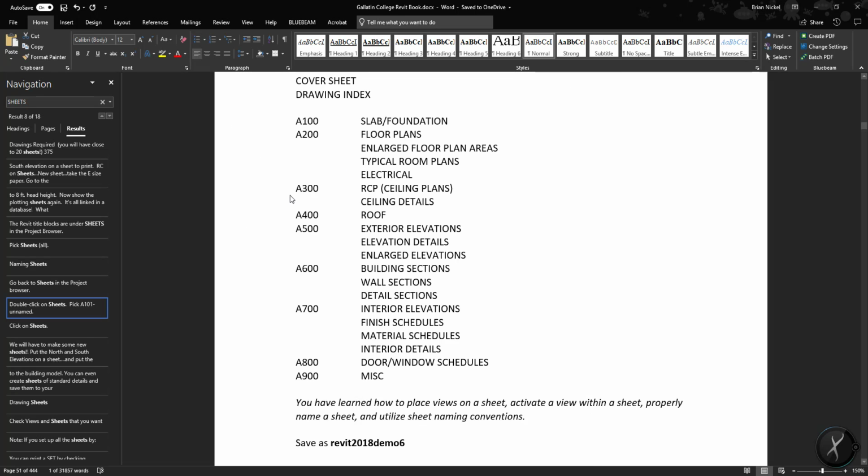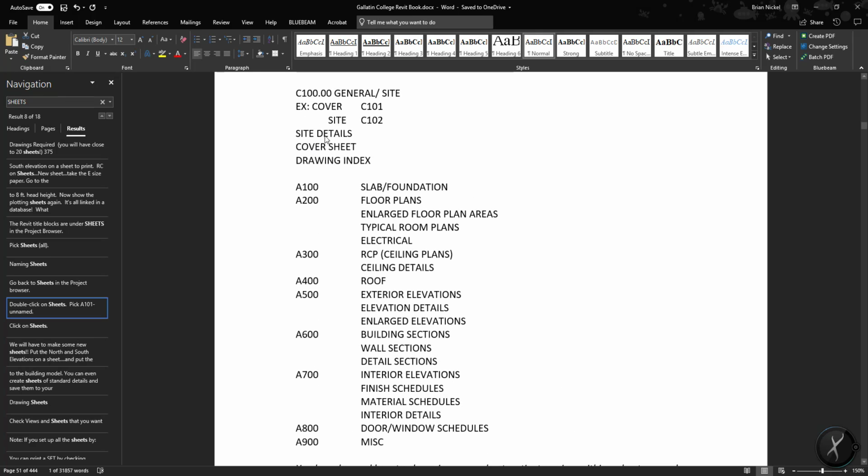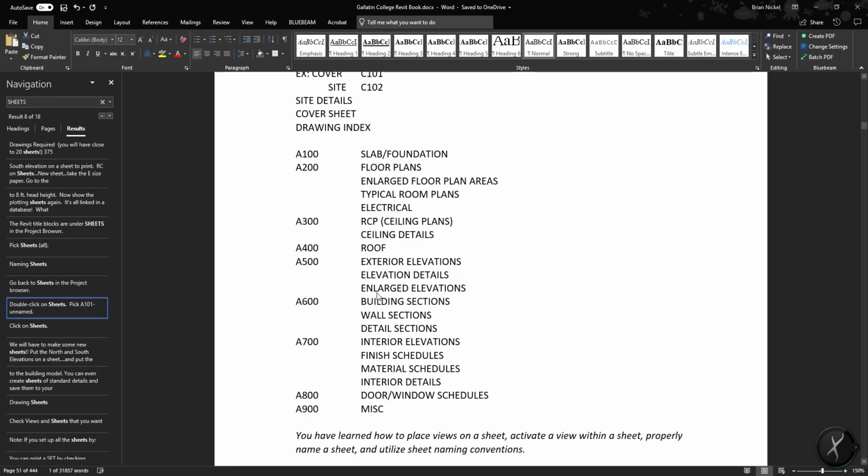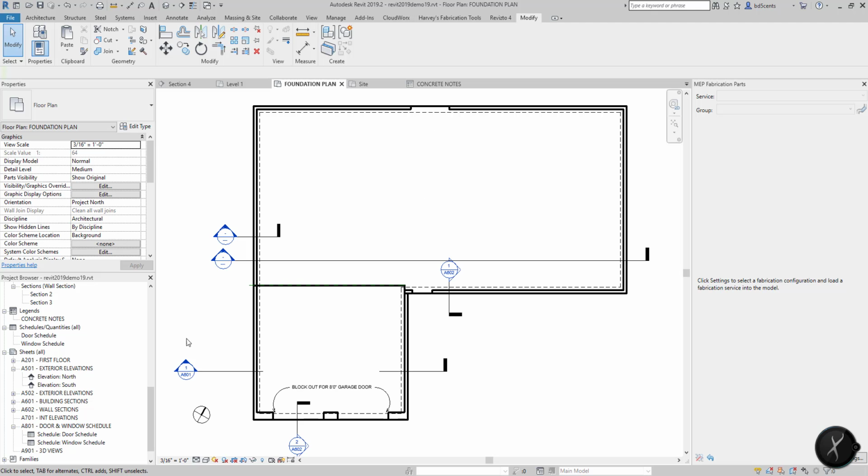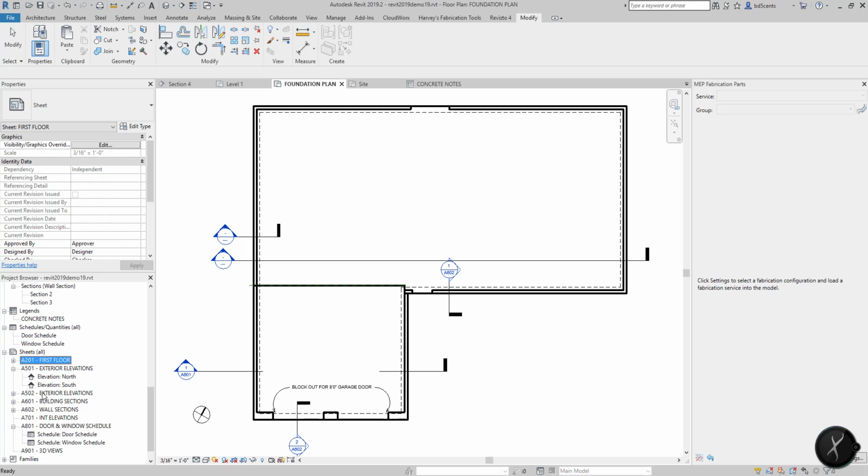All right, so I found the sheet list. It's from demo 6. What I wanted to have created were all of these, and I didn't do that from demo 6, so that's why I was struggling here. So what I'm going to do is go through and build these real quick. So bear with me for a moment.